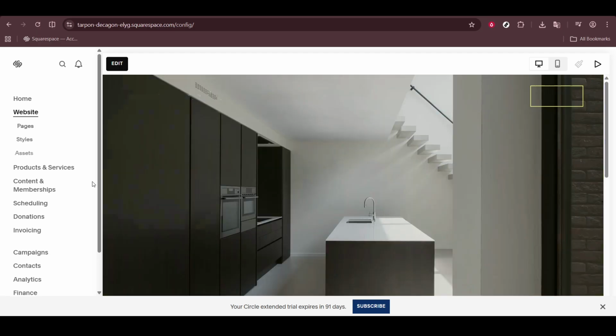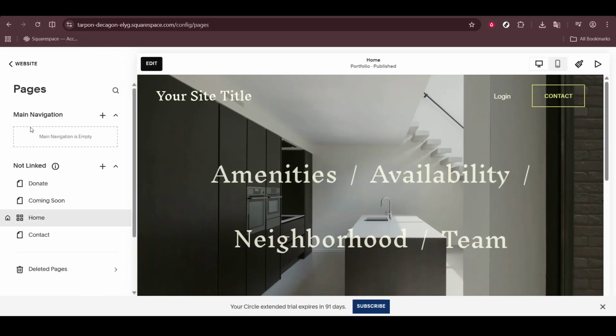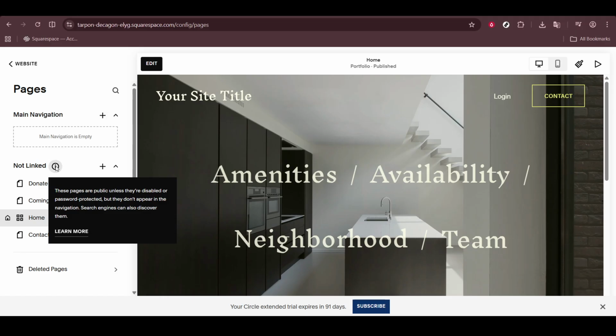On the left sidebar, click Website to expand your site's main controls. Next, choose Pages. This is the central place where every page on your site is organized. You'll see sections like Main Navigation and Not Linked. Main Navigation contains the pages that appear in your site's top menu. Not Linked holds pages that are live, but not shown in your main menu, often used for landing pages, thank you pages, or drafts you're still refining.